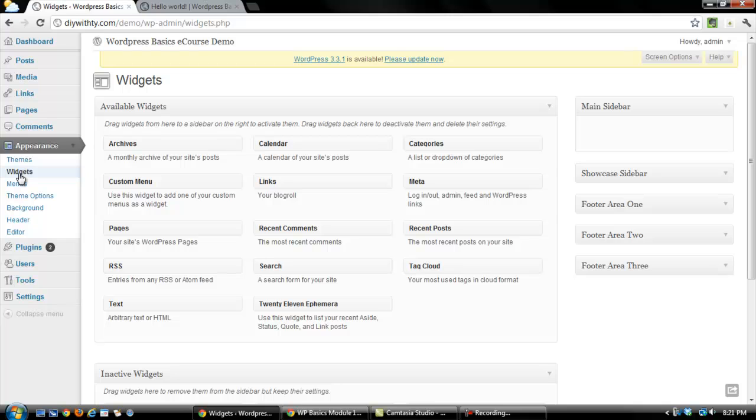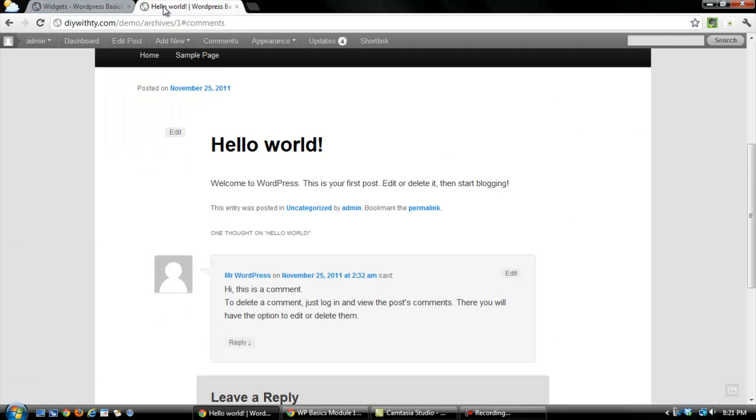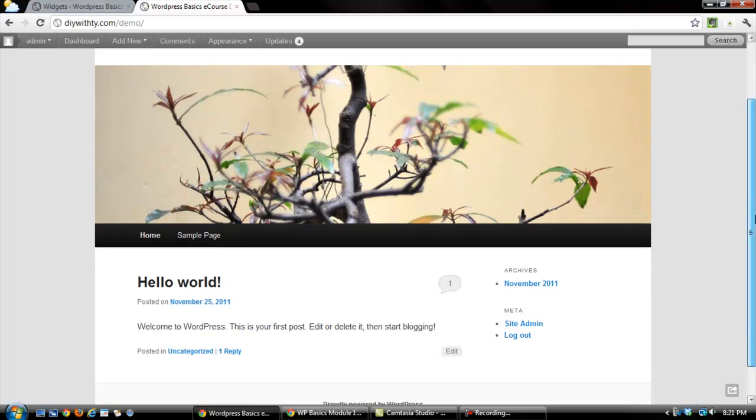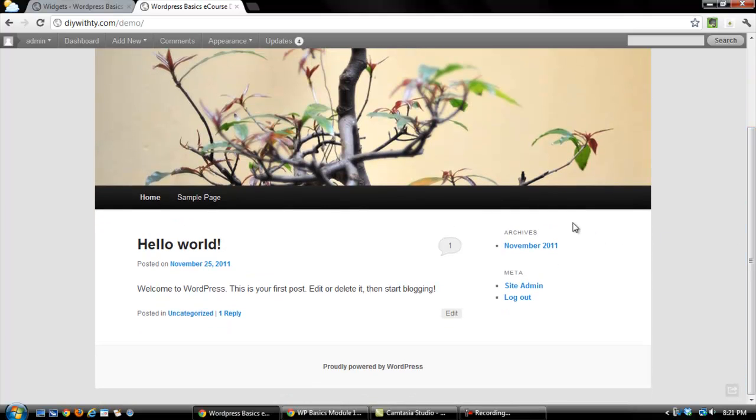Widgets are those things that make up the sidebar. Going back out here, I'm going to go back to home for a second. This particular area where it says archives and site admin logout, this part where we logged in, is kind of your sidebar. These are widgets. This is a widget and this is a widget.